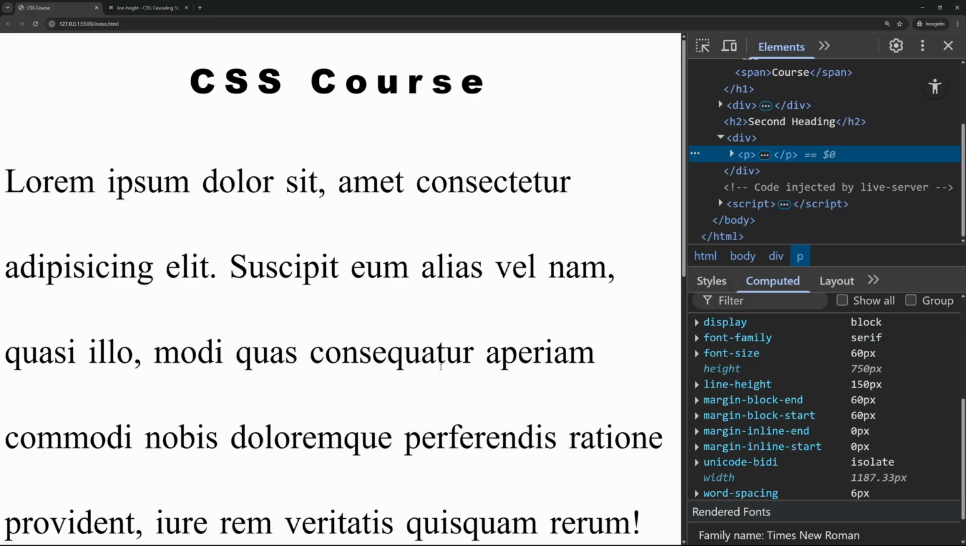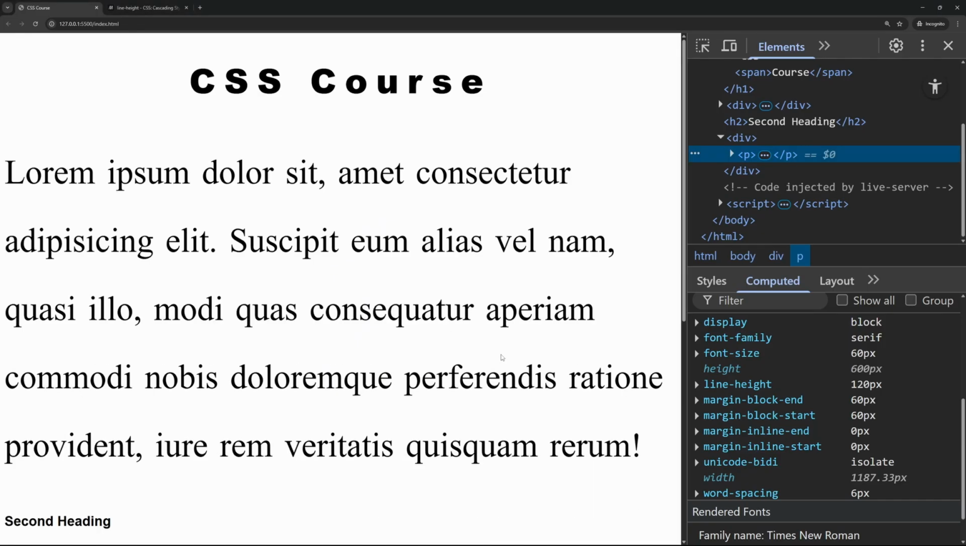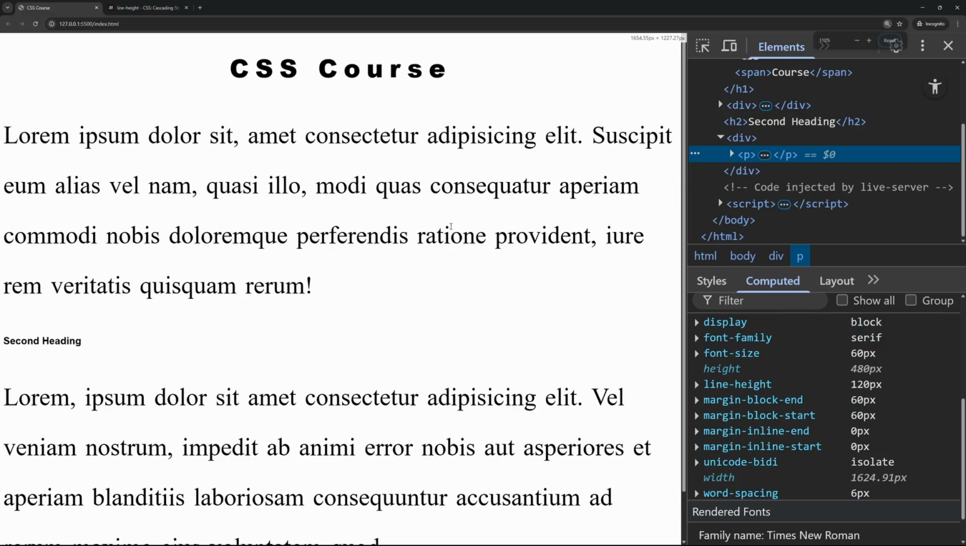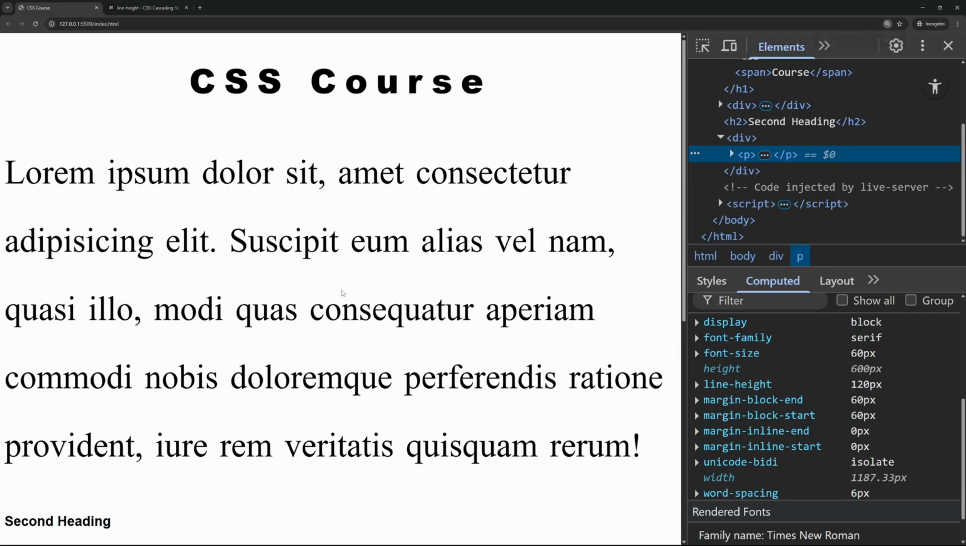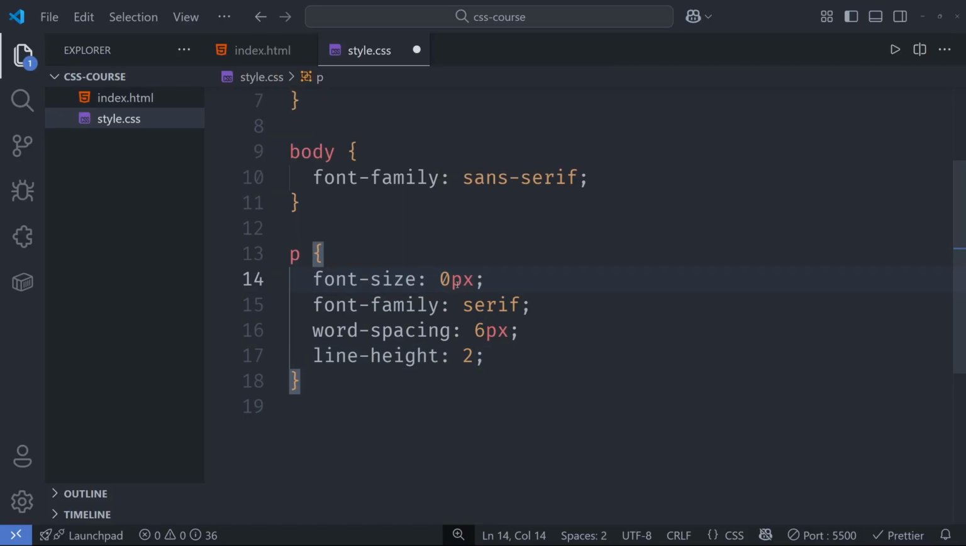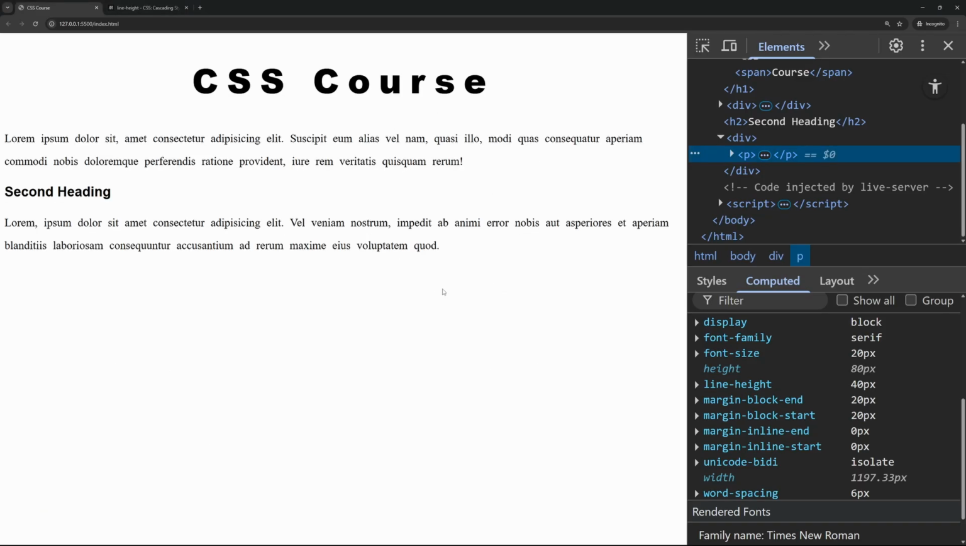So if you want to space out the lines in your text, basically, then you will use the line height to do that. So if I just do 2 and go here, now our text is quite spaced out. Okay, so this is basically the line height. And I will just go once again with 20 pixel. Yeah, this is looking good. So this is basically the line height in CSS.